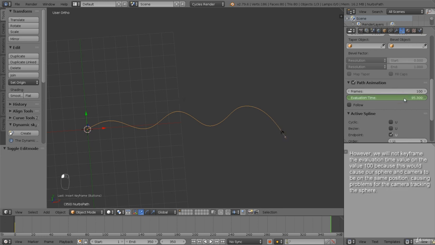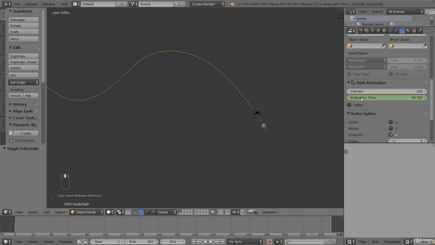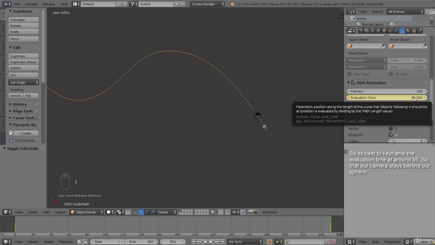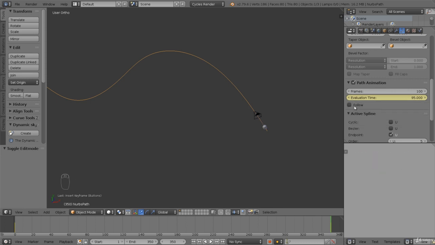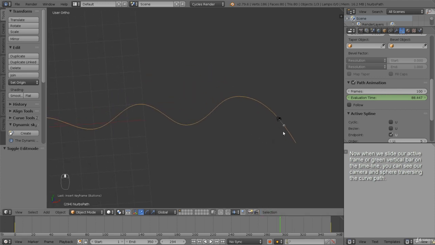However, we will not keyframe the evaluation time value at 100, because this would cause our sphere and camera to be on the same position, causing problems for the camera tracking the sphere. So it's best to keyframe the evaluation time at around 95, so that our camera stays behind our sphere. Now when we slide our active frame or green vertical bar on the timeline, you can see our camera and sphere traversing the curved path.